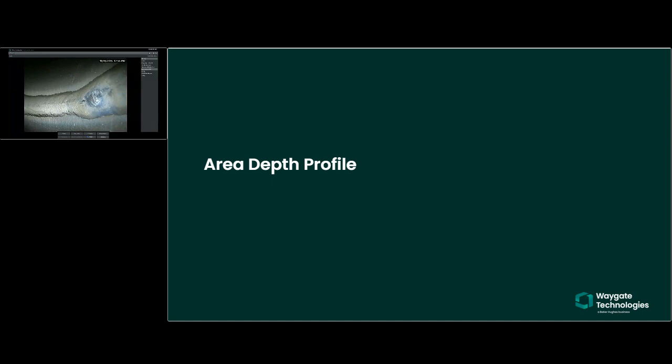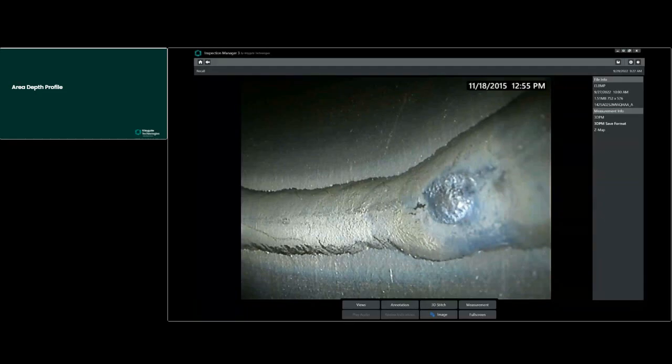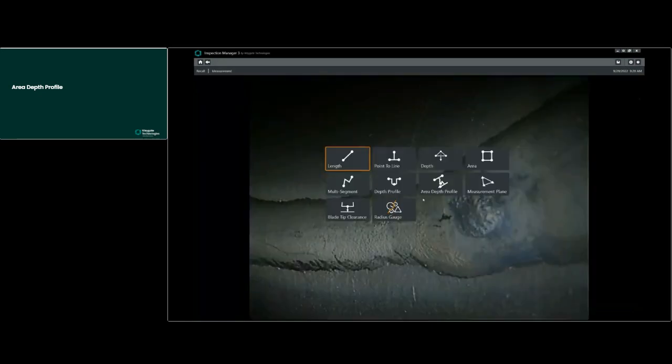So one application where area depth profile can be really useful is when inspecting or measuring orbital welds in pipes. A common desire here might be to determine the maximum height of this weld. And in the past, one might have used a depth measurement to try to interrogate the weld.